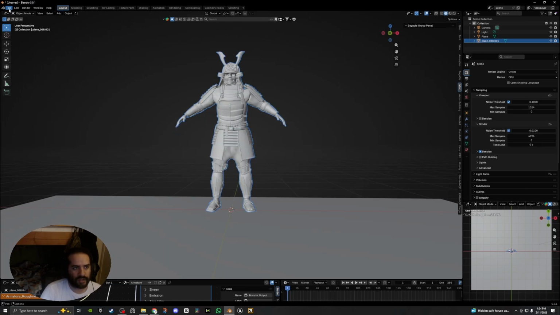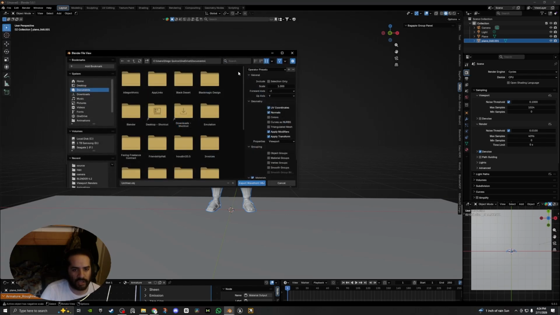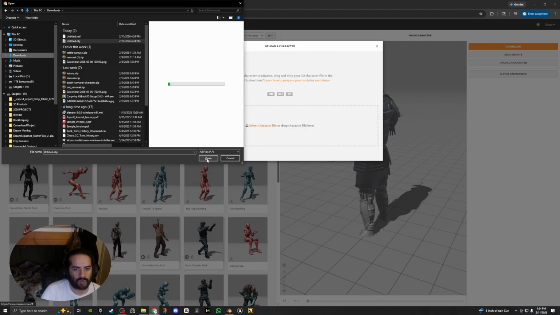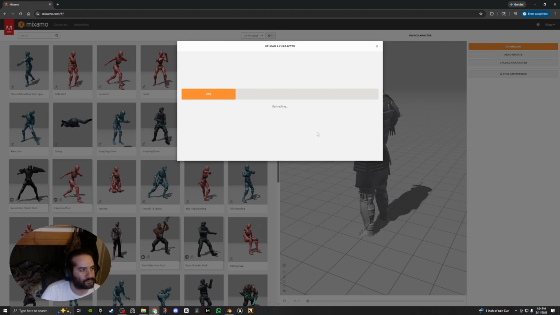I'm trying to export it, and what I usually do is export as OBJ, because sometimes when you export it as FBX, it just has an error that comes up. So I would recommend doing OBJ, and the character is already textured. So we want to do selection only, Wavefront, and I'll just go and export it. We want to click on our character, so just let it upload in Mixamo.